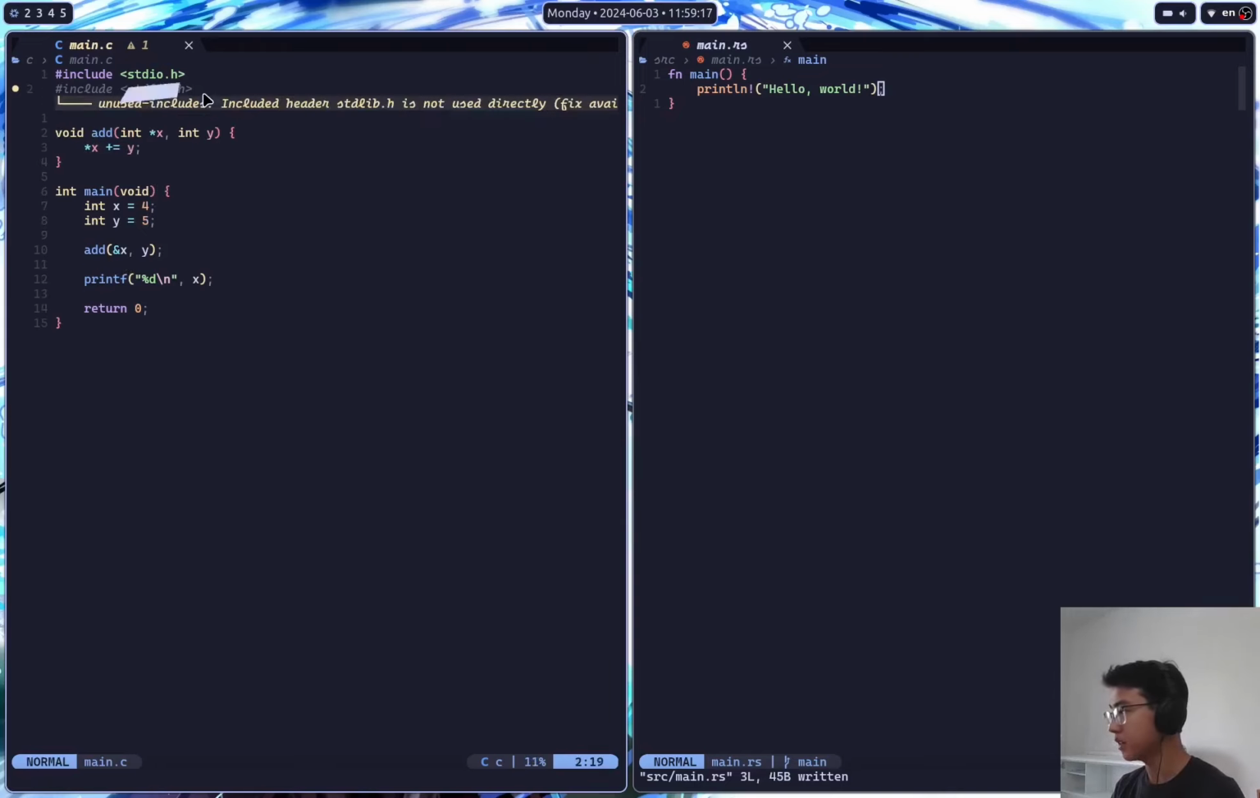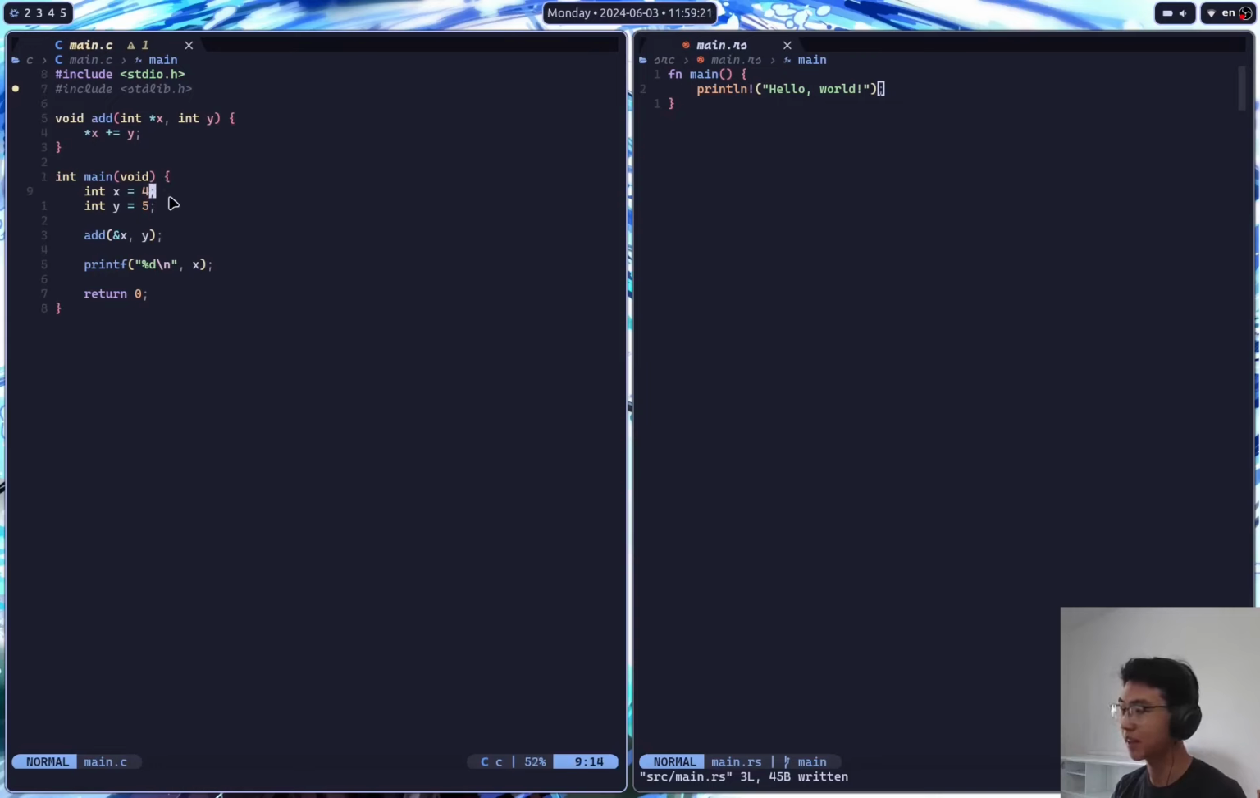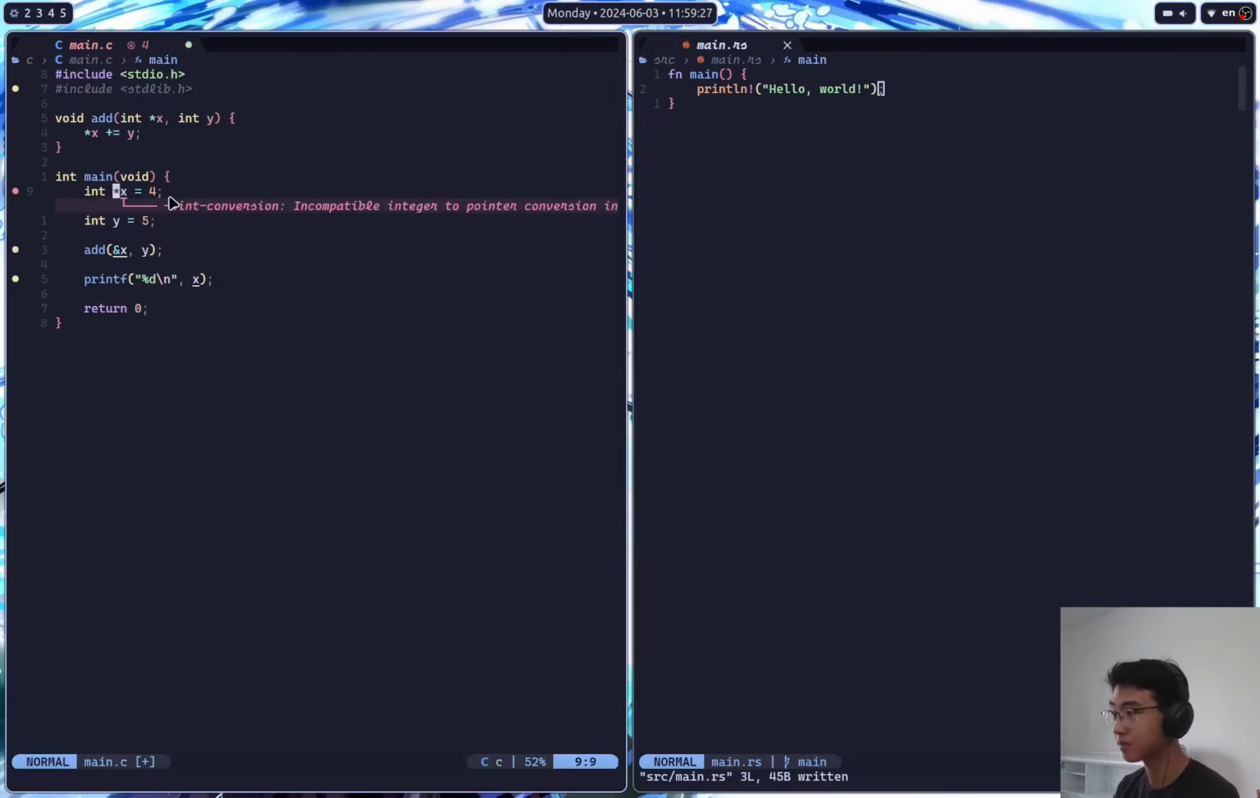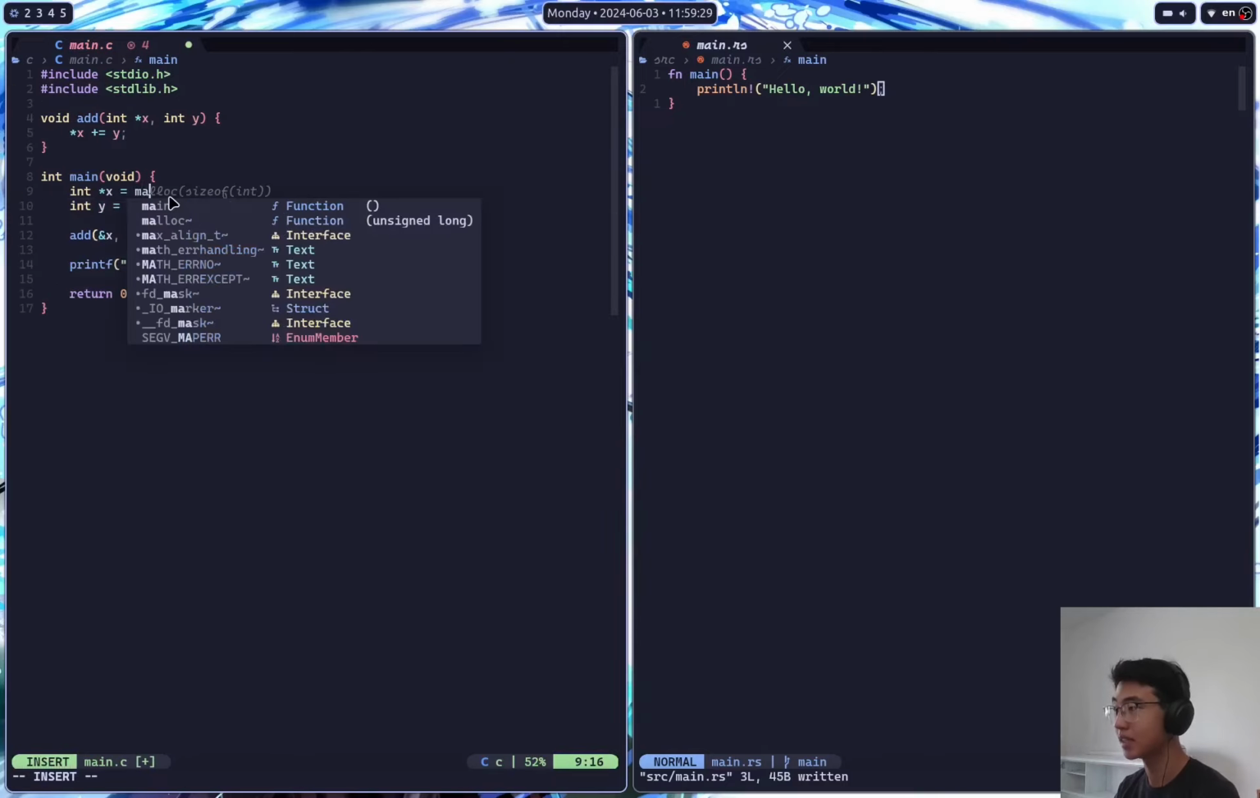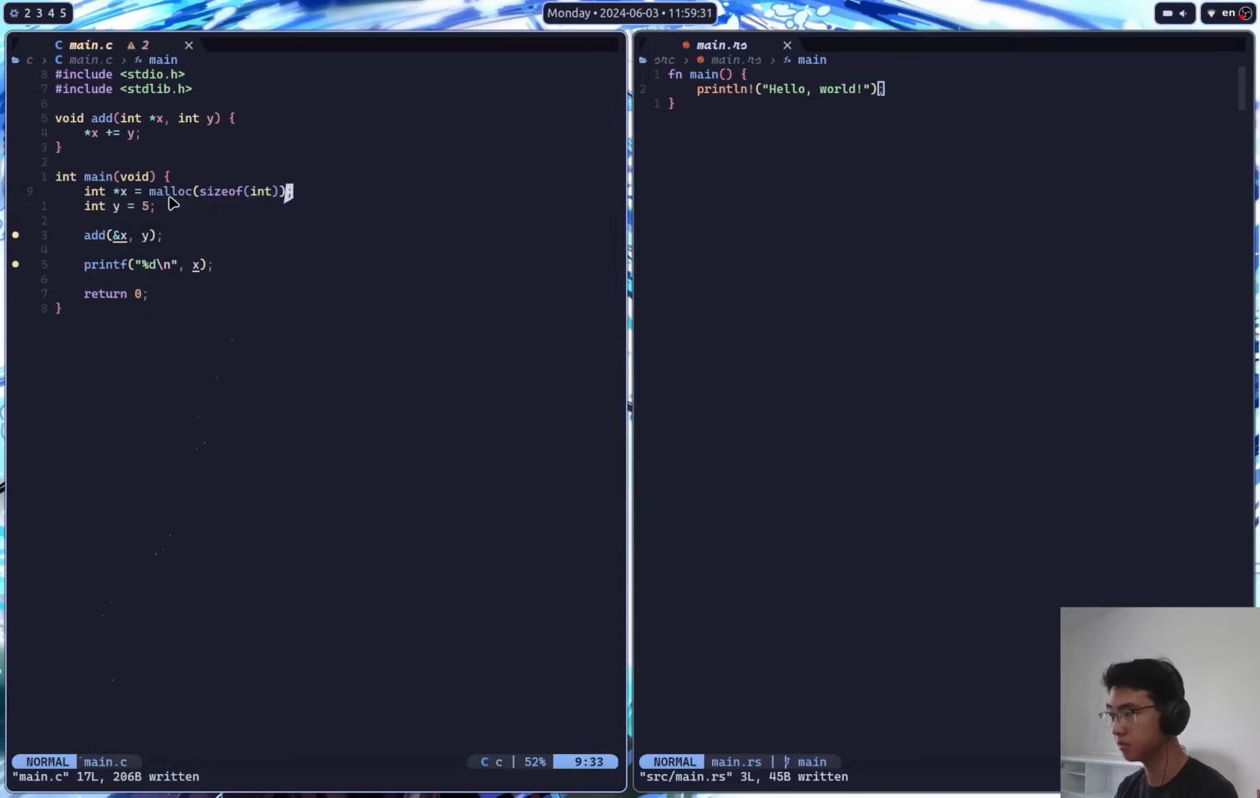But here's something that we might want to do. Instead of making x a static memory, right, we might want to dynamically allocate x. And we can do that by using a malloc. So if we malloc x, what this is doing is we're going to allocate memory on the heap, and we're going to assign the pointer to x.